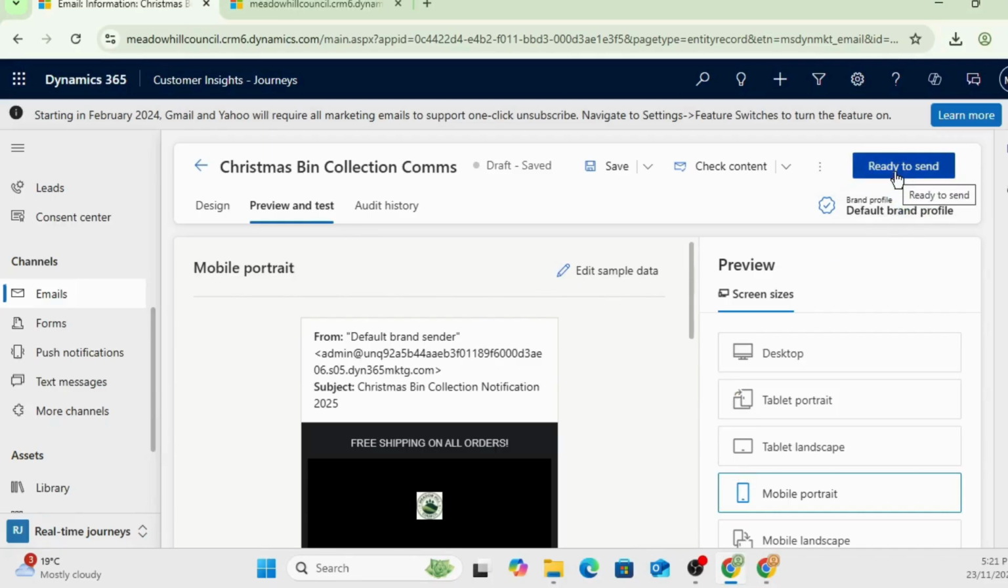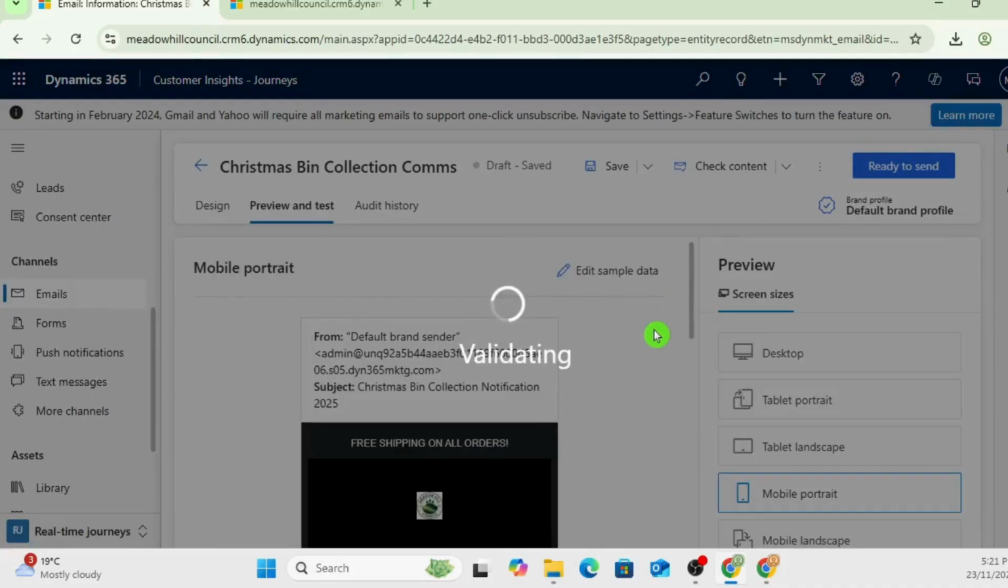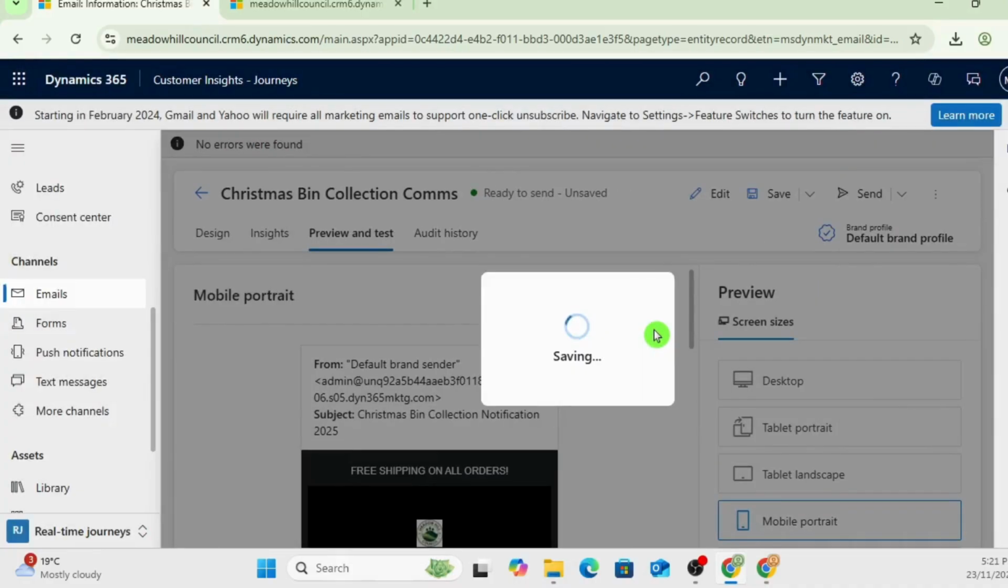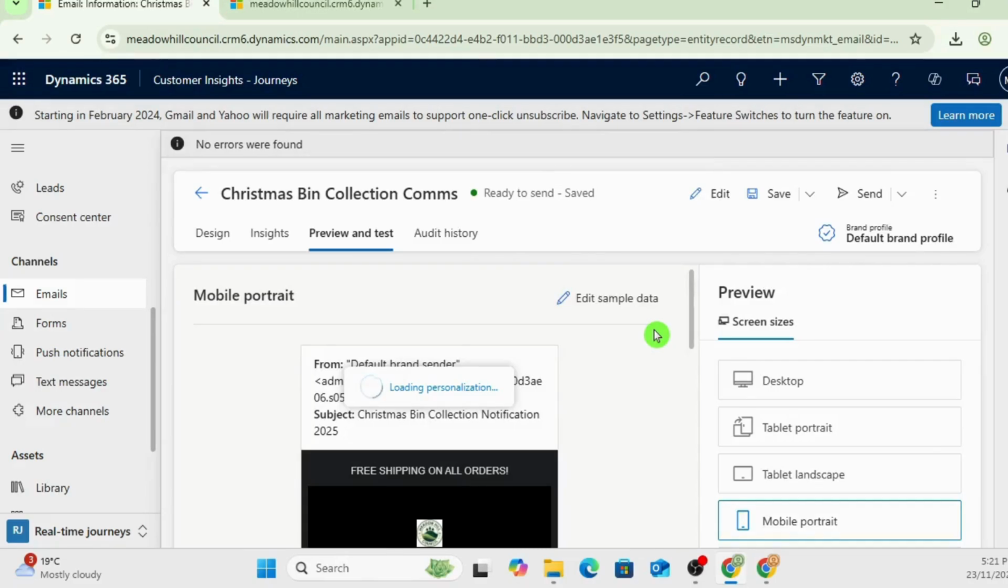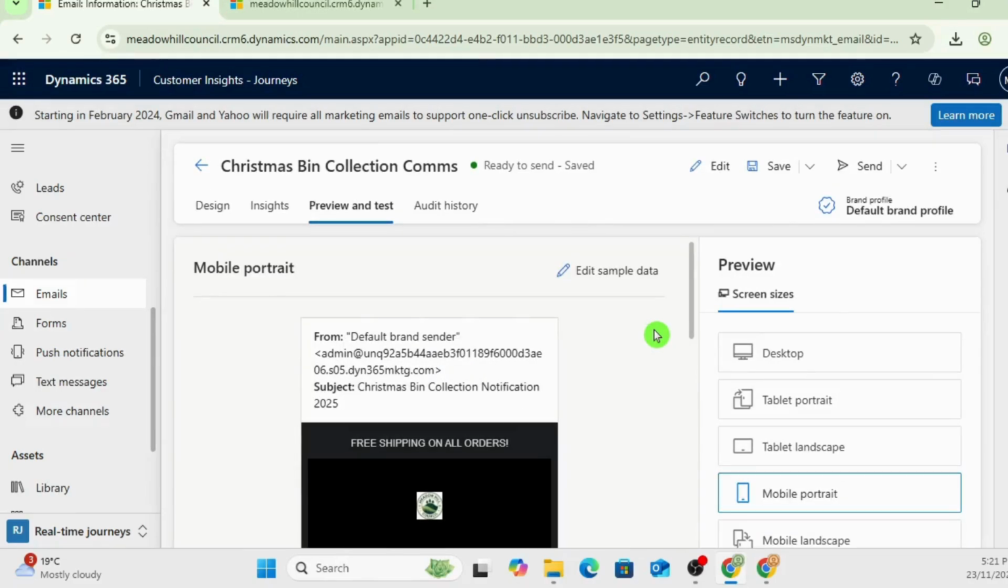Now that our email is ready, click ready to send so that we can publish our email. So our email is live and published, but this will not be sent to our customers. We have to create a segment and a journey, and this email will be part of that journey.